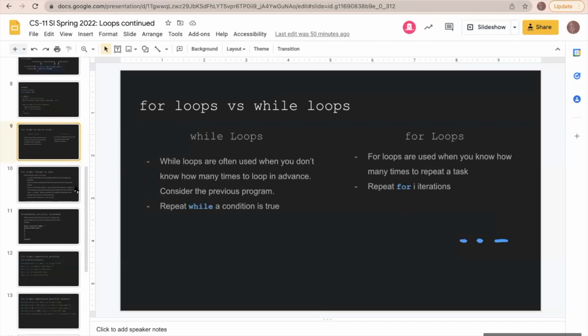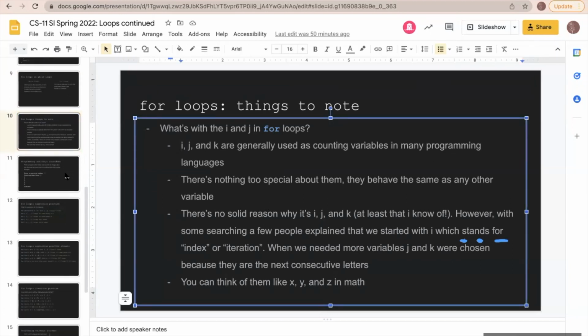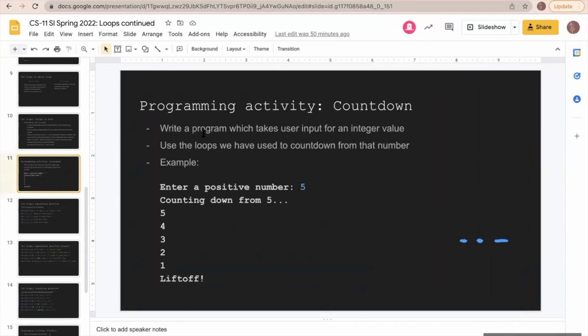Okay, so next, this is just explaining why we use i. I think I already did that. So now we're going to do another programming activity. I'm having a lot of activities for you guys today.